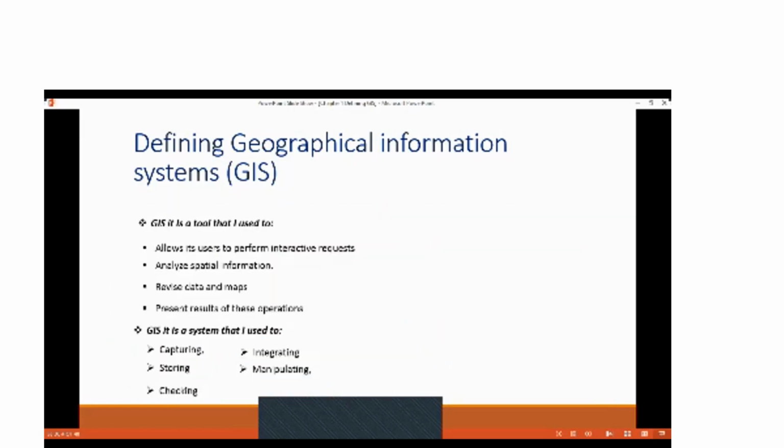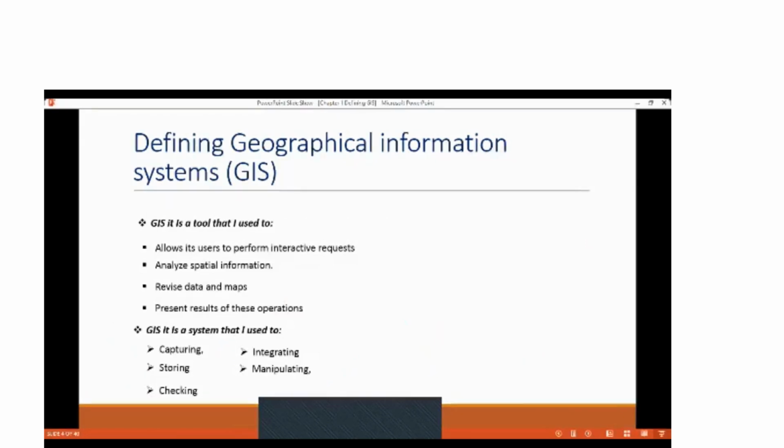So GIS tools, as we're discussing, have great advantages, okay? It allows us to perform interactive requests. As well, it helps us to perform analysis of the geographical data. As well, it helps us to know where to display the data on the maps, right?